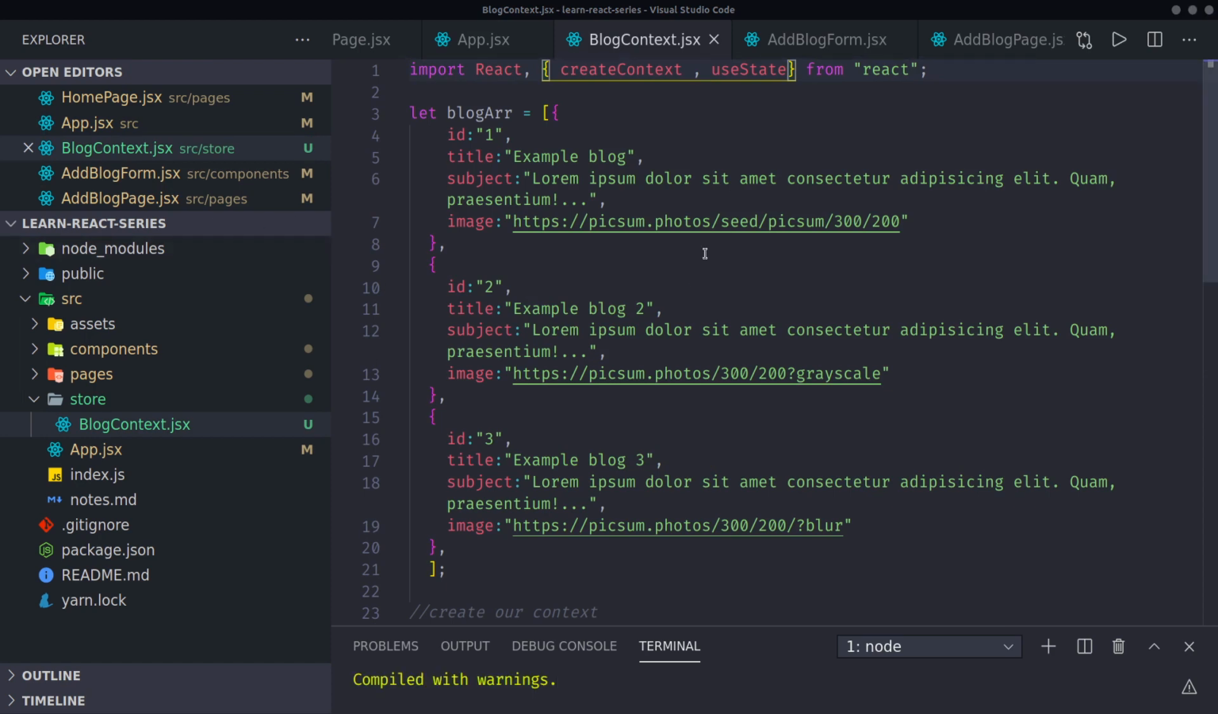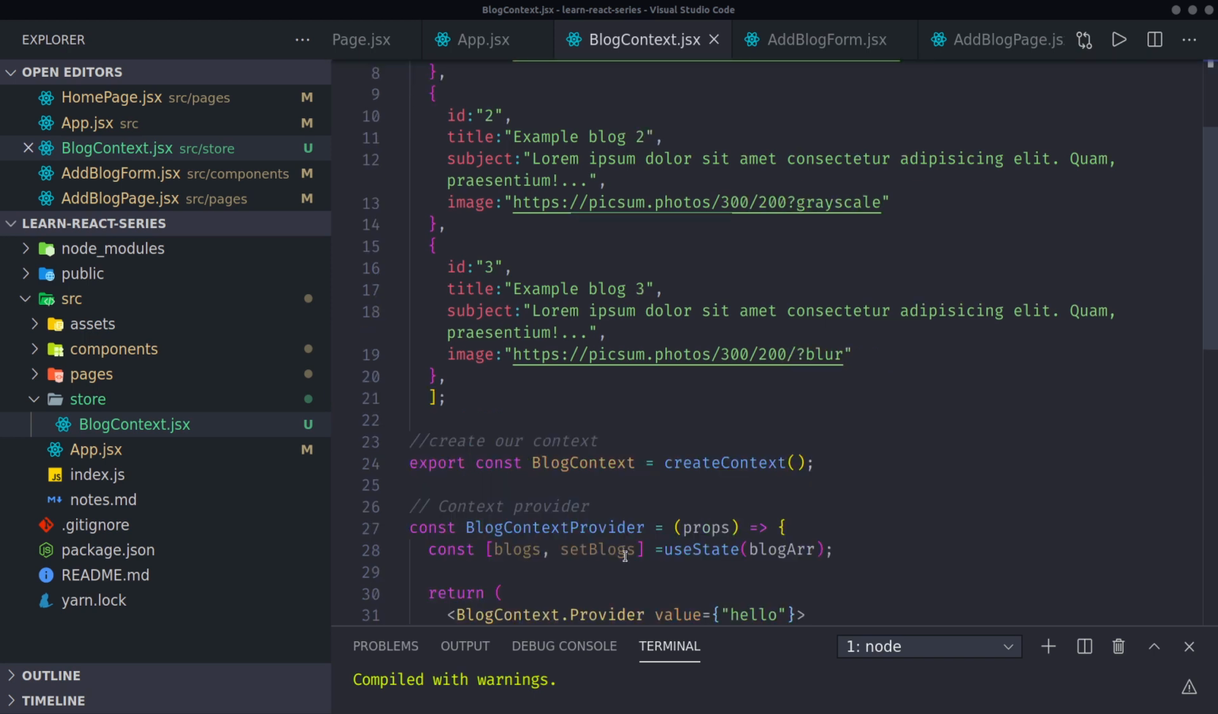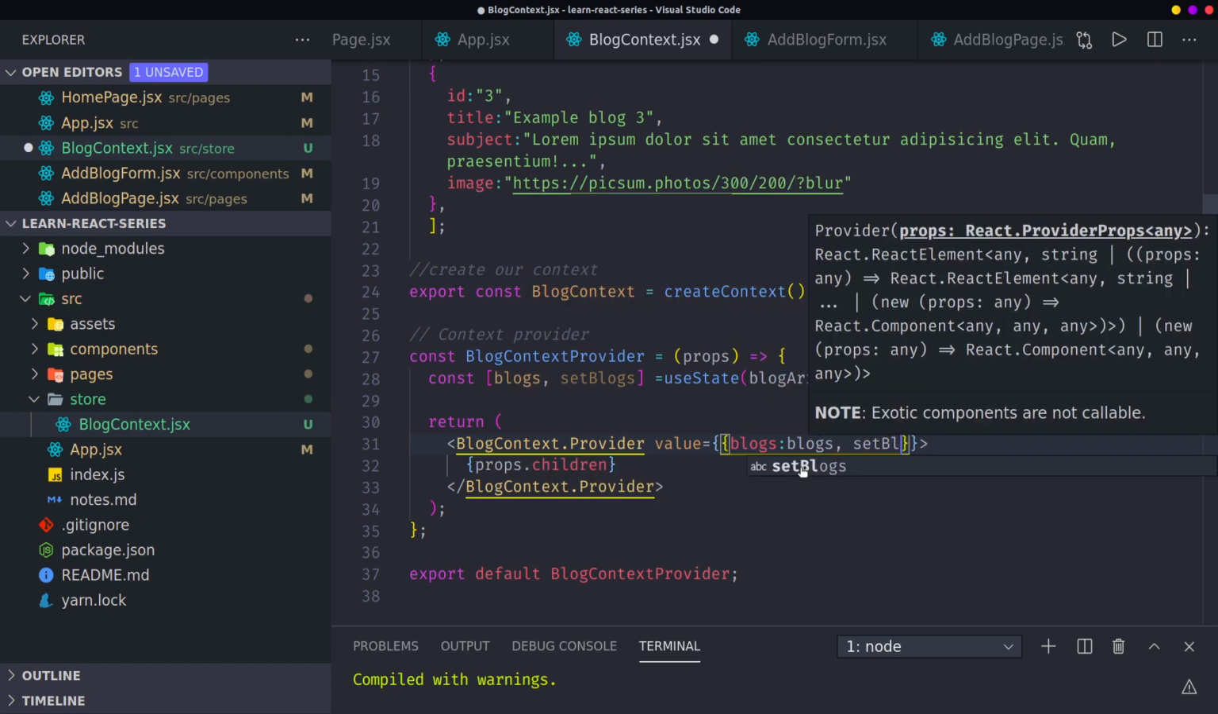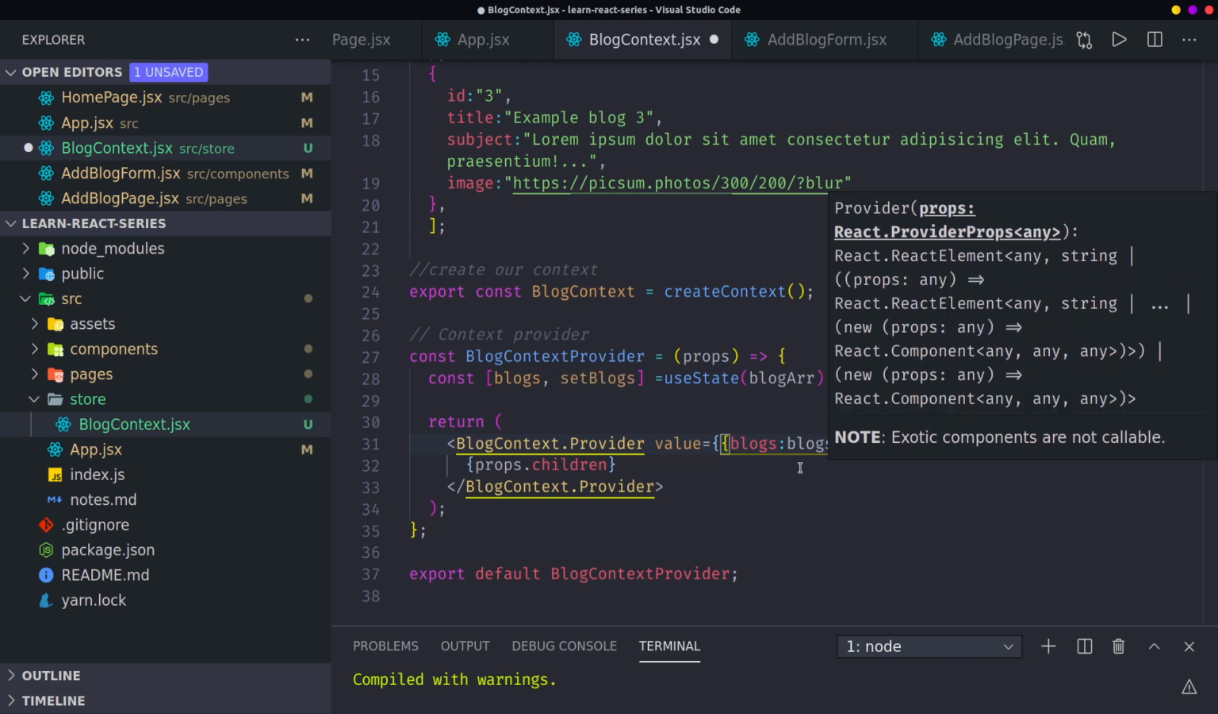Good, okay. Right now, all my applications have access to these blocks and set blocks, just by passing them as values together. Very simple. I want to pass in an object, because I'm building more stuff. I want to pass in blocks equating to blocks, but comma, then I'm having set blocks equating to set blocks.